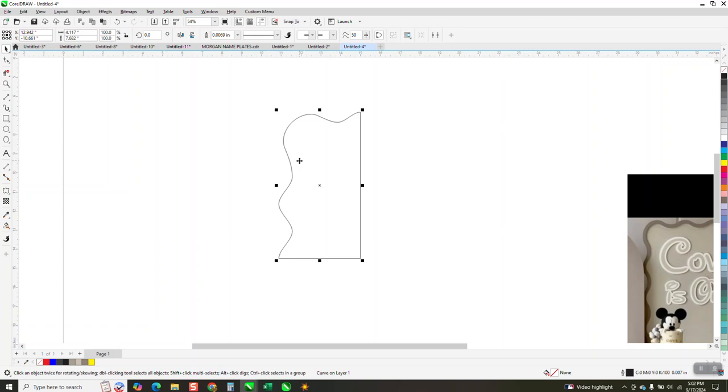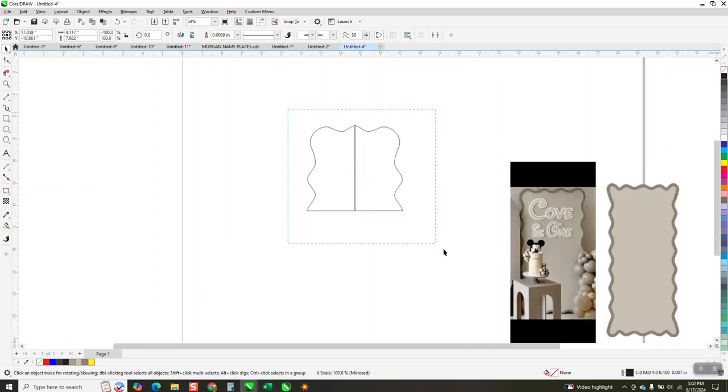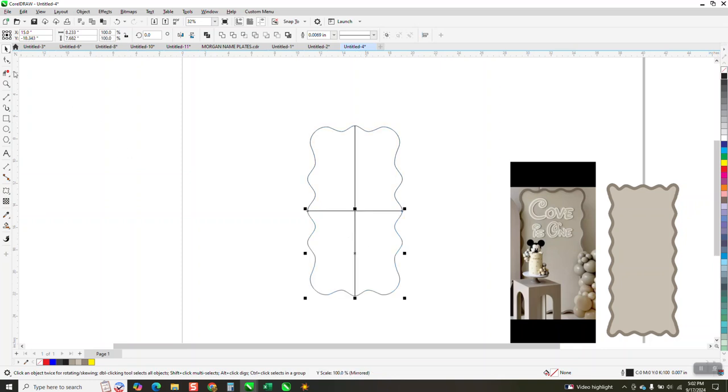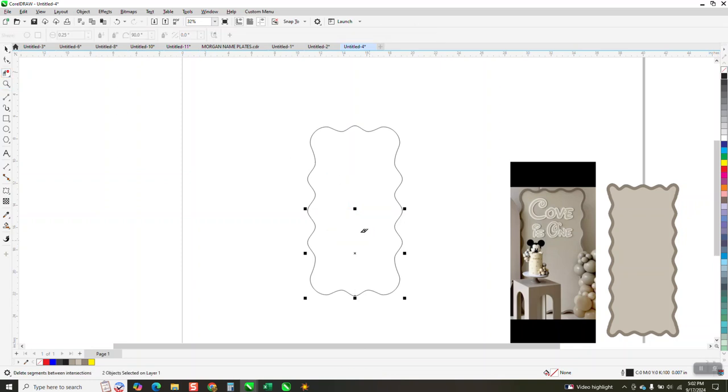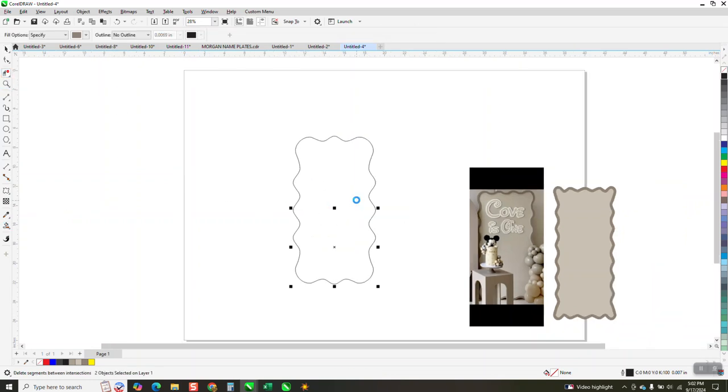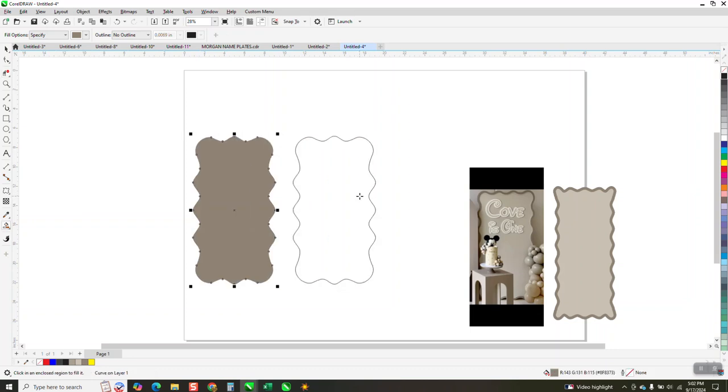Now, Control D and make a duplicate while holding down the Control button, do this. Control D and make a duplicate while holding down the Control button while you get the two-sided arrow, do that. It's still not perfect, then delete all these lines. I would take the Smart Fill tool and fill that in. That doesn't look too bad.